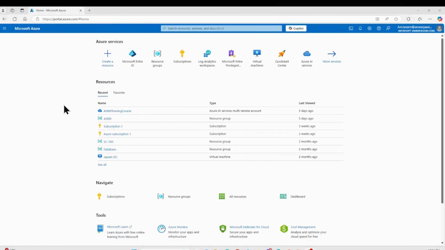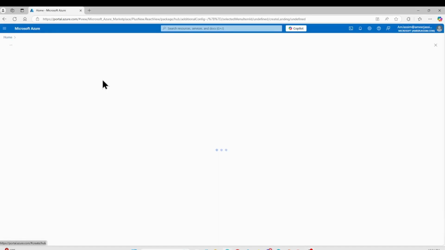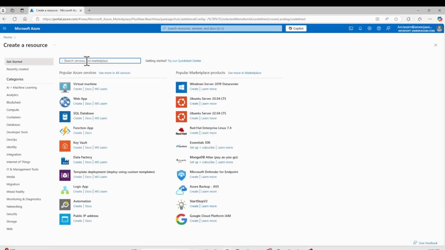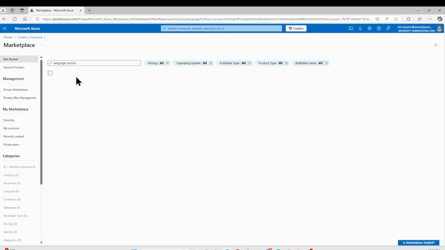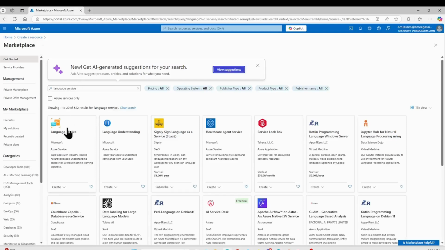In order to use question answering, we need to use a language resource. And in order to create that, we need to navigate to the Azure portal. And from there, we're going to click on create a resource and let's search for language service. There you go. And from here, we're going to click on create.